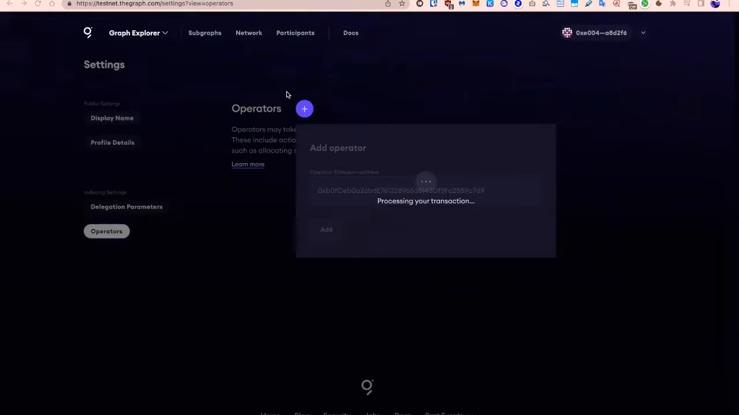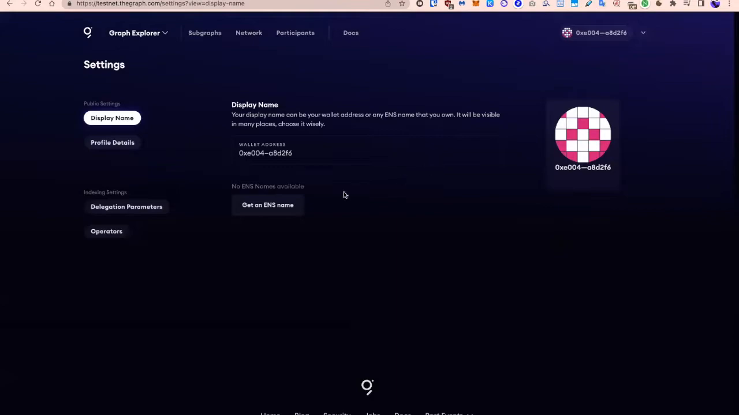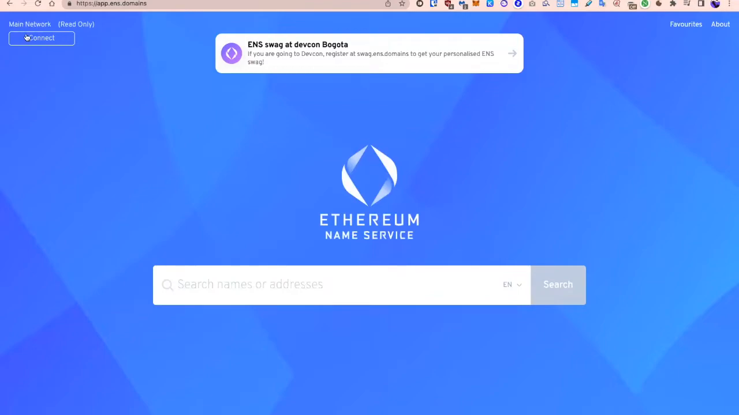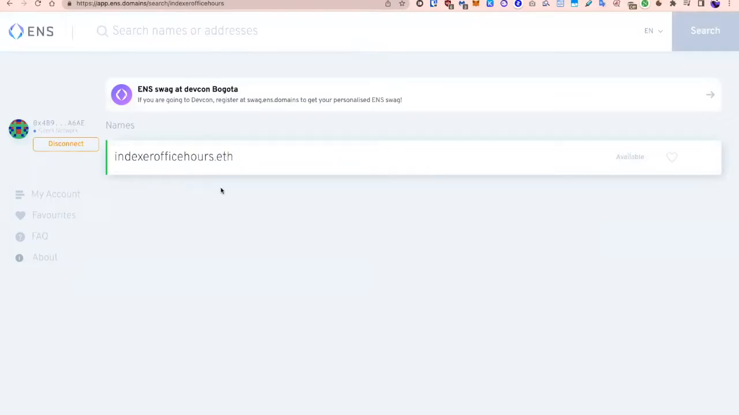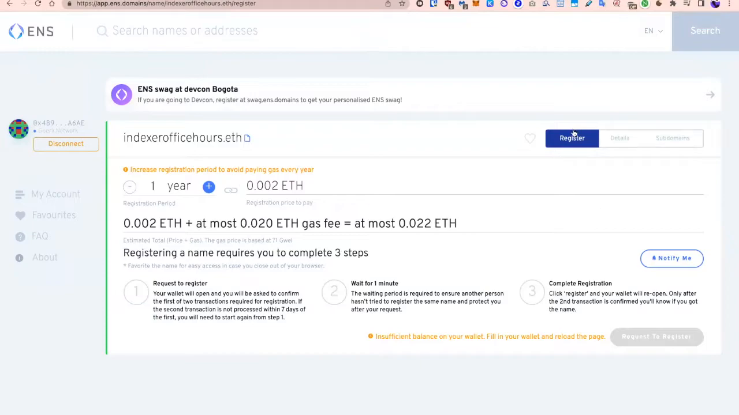Okay, now we're waiting for it to be processed. In the meantime, we can also go to, well, actually, I don't know if we can get the display name for our indexer. Let's see. So we're connected on Goerli network. Let's do indexer office hours as such. And yeah, looks like it's available. So we're gonna register.